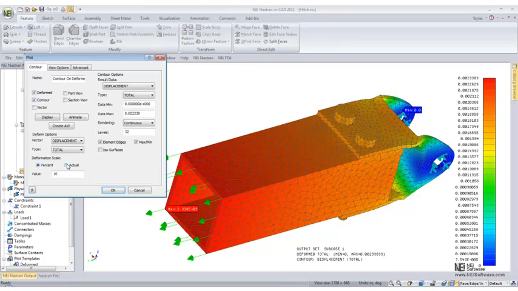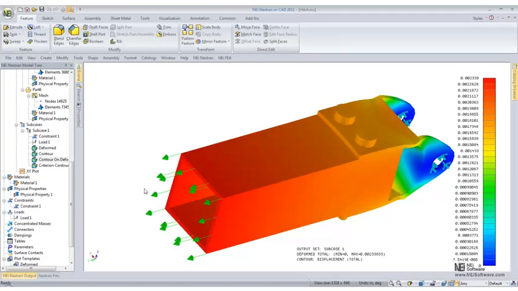Let's say, for instance, I don't want to look at the element edges or maybe that max and min that's showing up there. I just want to see it as it is like that. We can turn off some of those entities. We definitely can turn off our loads and constraints and really work with the display.